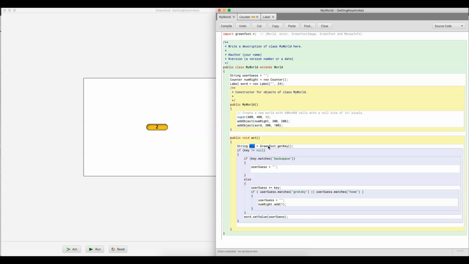So if I were to type the letter R, it's going to be stored in the key variable. So what we get in here is it says, okay, well, if key is not null, and you've seen that before with collision detection, so basically it means if someone actually did hit a key, if the key was backspace, then we're going to blank out this userGuess, meaning that userGuess is going to be blank. So just take that for now. But if it's anything else other than backspace, we are going to take the value of key and we are going to add it to userGuess.